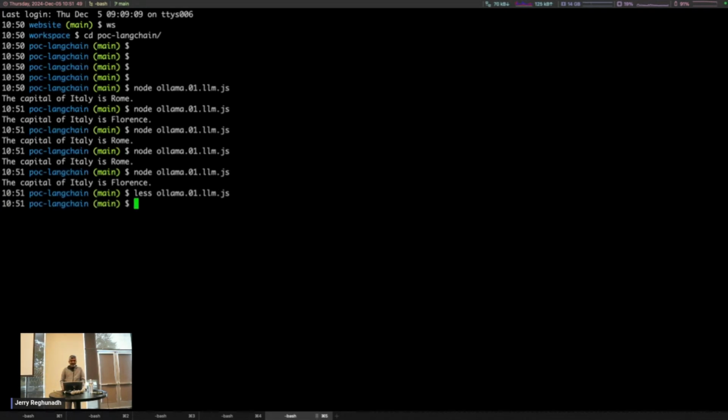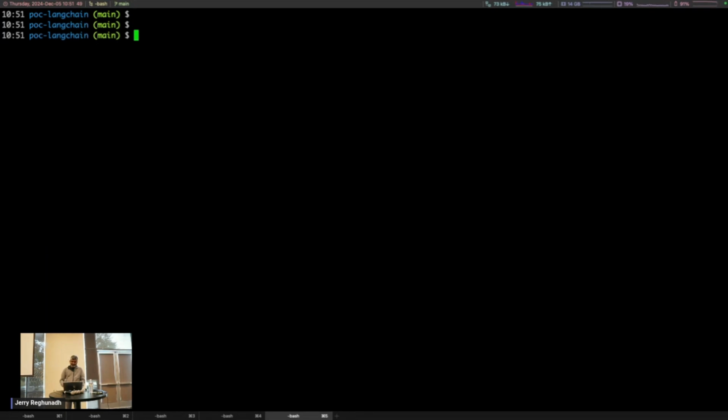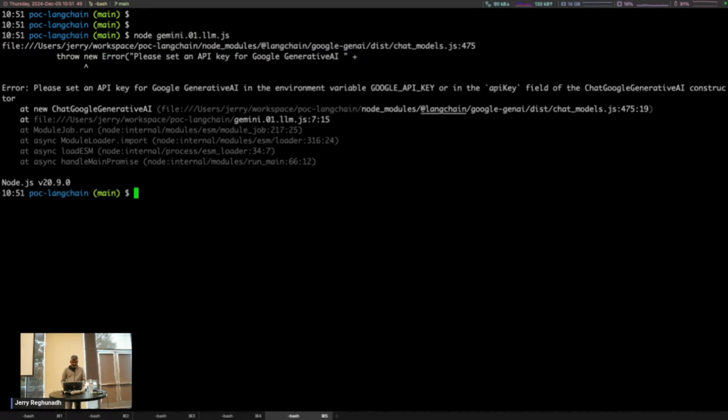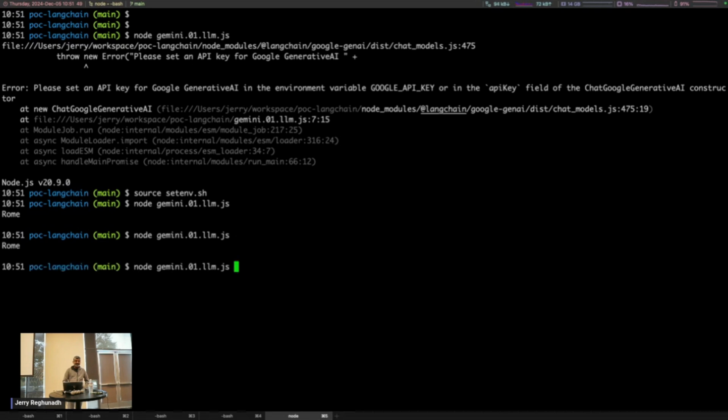Whereas if I use something like a Gemini model and ask Gemini, oops, nope, you're not going to find my API keys in the repository. Don't worry about that. It's going to give you a more confident answer, and it's going to be consistent because it has that context.